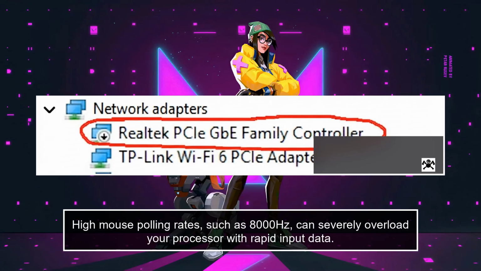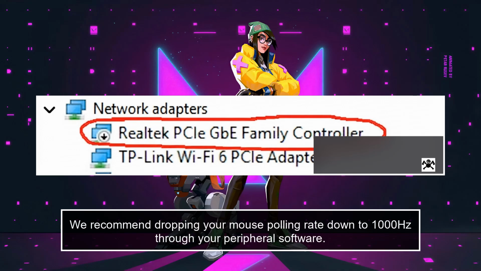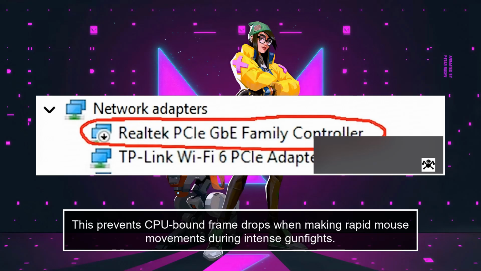High mouse polling rates, such as 8000 Hz, can severely overload your processor with rapid input data. We recommend dropping your mouse polling rate down to 1000 Hz through your peripheral software. This prevents CPU-bound frame drops when making rapid mouse movements during intense gunfights.